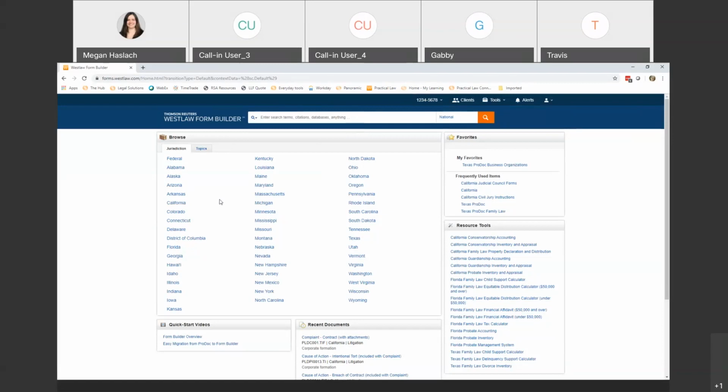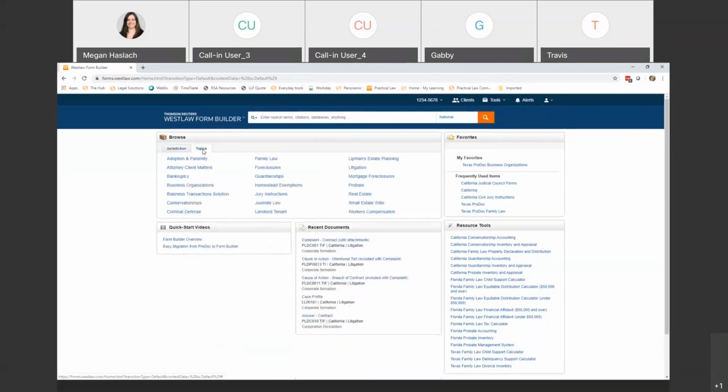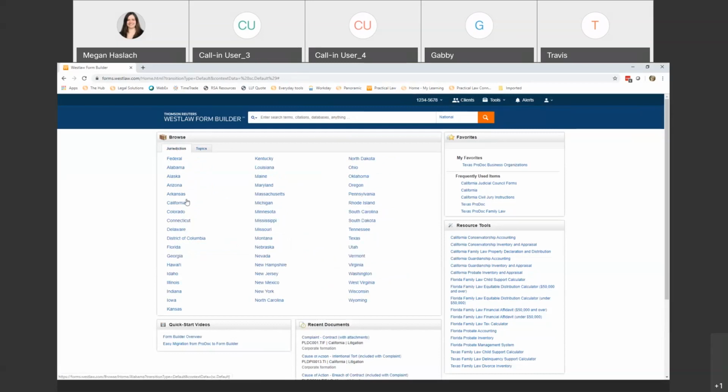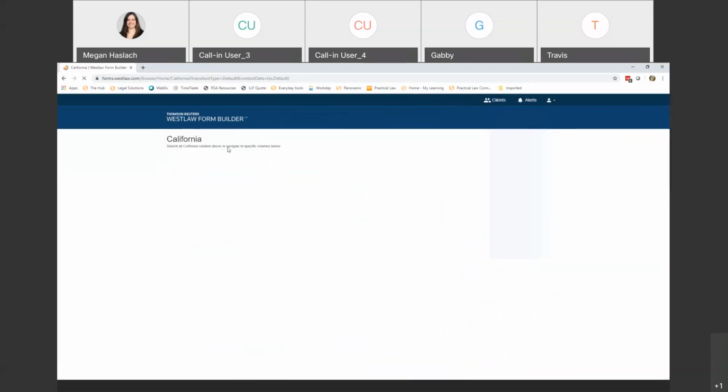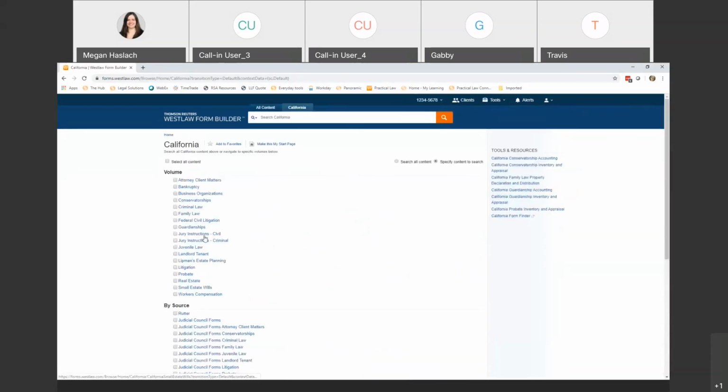Since you guys are in California, I'm going to go ahead and jump into California here. Keep in mind though, if you are ever looking for forms topically, you have that option here as well. But California is where you're going to find the storehouse of all of those judicial council forms, as well as California jury instructions. So if this is the page that you find yourself coming back to the most frequently, you can always make this your start page, and then you will see this when you log in. And if you ever did have to get back to that main home screen, you could always click the Form Builder logo, and that's going to take you back there too.